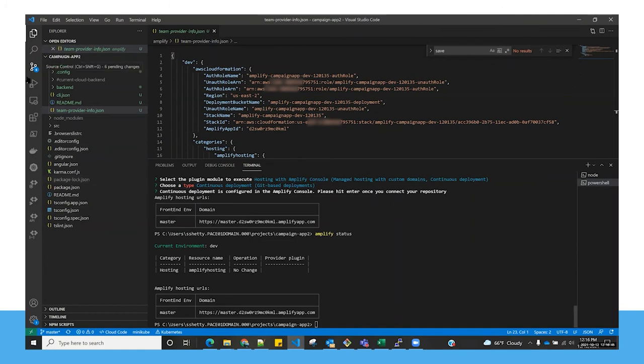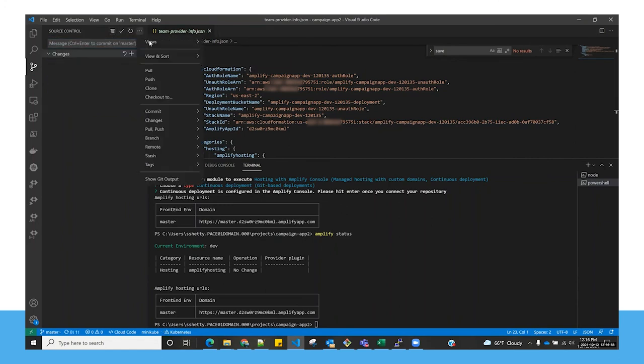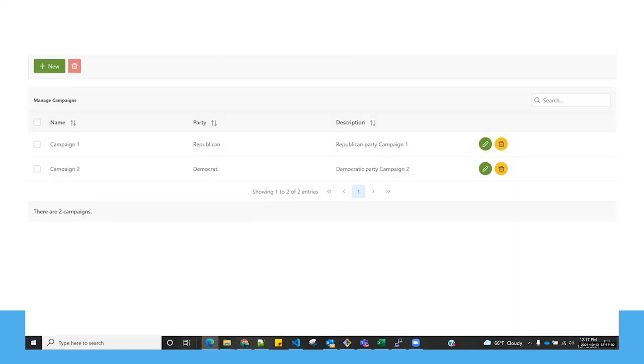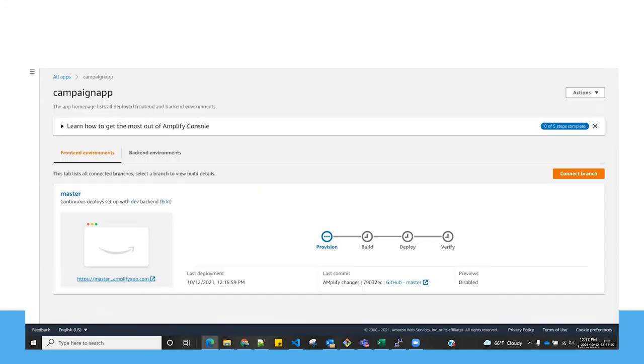So I'm going to check in all these changes so that you can see the build getting triggered. Push it to the Git repository, and the moment I do that, it should automatically trigger a build in the console right here. You can see here, this is the commit that I did in my Git repository.